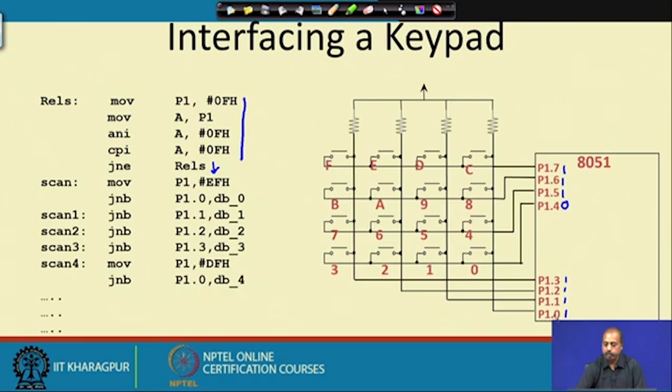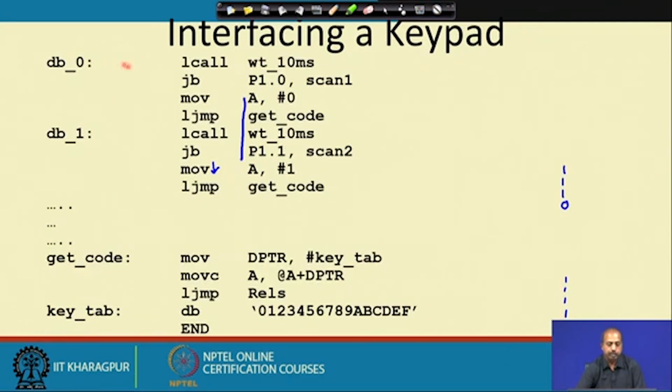P1.0. So, we are checking this particular bit. If P1.0 becomes 0 after doing this output, then the key pressed is bit 0. So, then we go to this DB0, and DB0 is here.